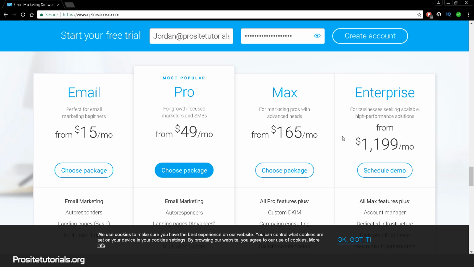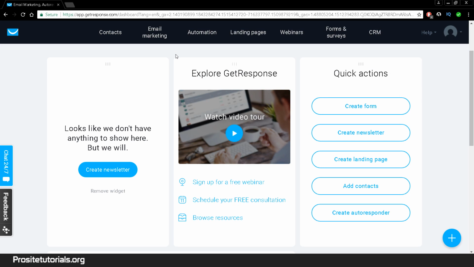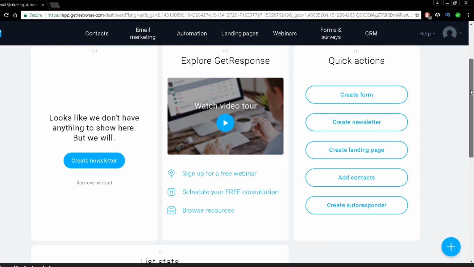Now let's check their backend so you can get a better idea of what exactly you get inside of GetResponse. Okay, so once you register an account with GetResponse and log in, this is the first page that you will be able to see. And this is the dashboard section of your account. In the dashboard section, you have the navigation bar on the top section, which allows you to configure the several options that you can see over here, and which I'm going to go more in detail later on and explain better each option that you can see.